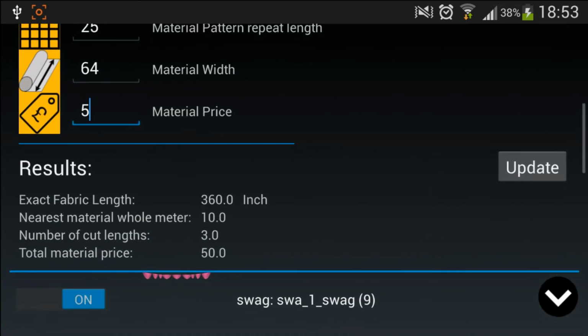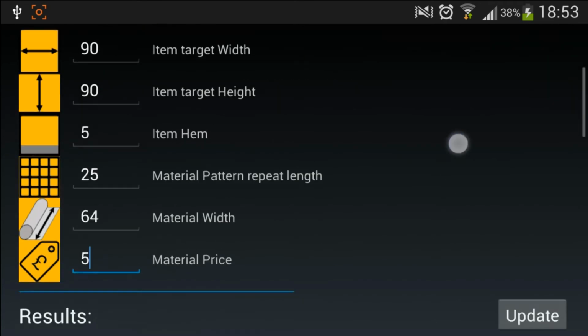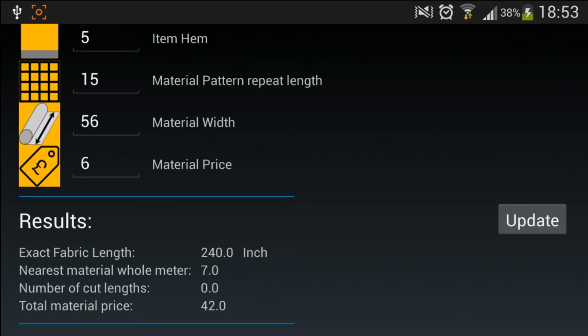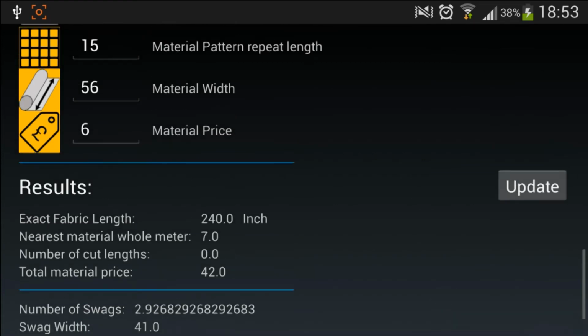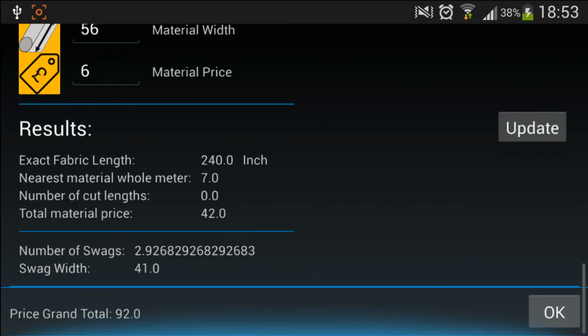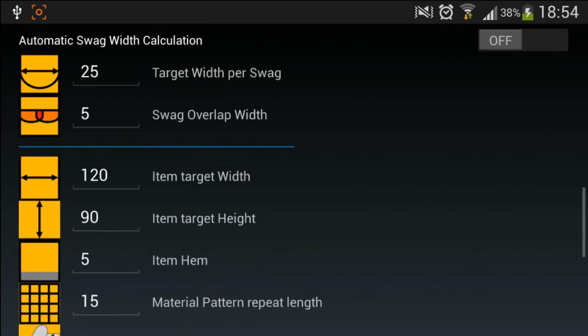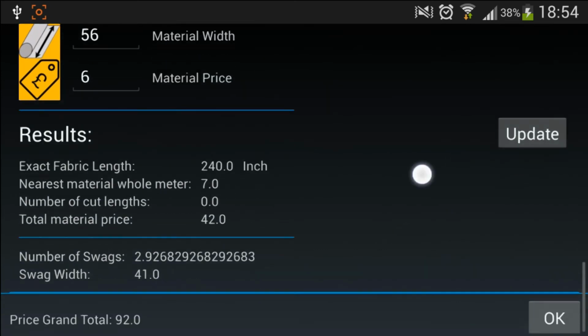So we can see that the price is calculated for the curtains, and also the price is calculated for the swags, and at the bottom we can see the price grand total, which is 92 pounds. This can be useful, so we don't need to do manual calculations on paper, and we can just come to the shop and say how much material we need based on these values.